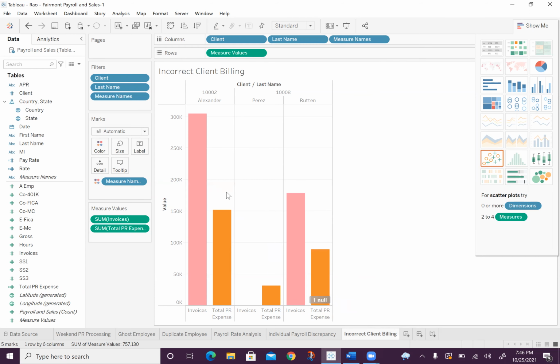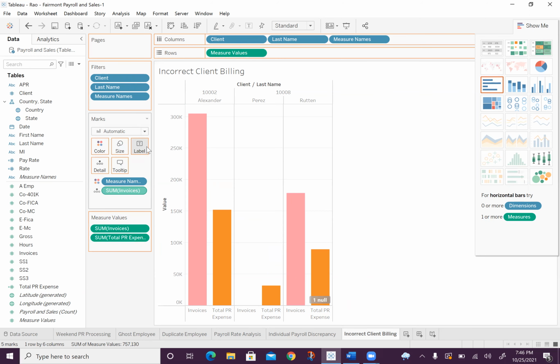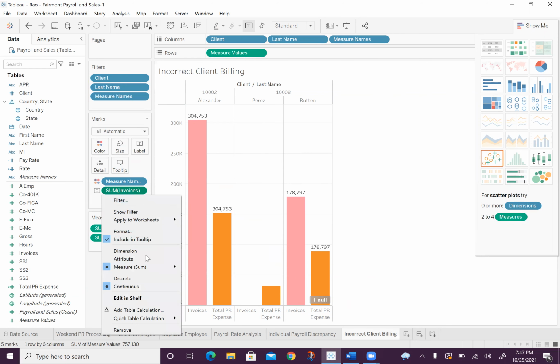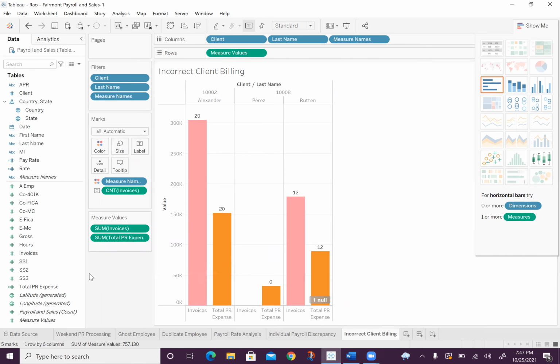So I'd like to make my graph a little better. I will take the invoice and put it up over here as a label. Instead of putting the dollar amount, what I want is the count of invoices, how many times this has happened. And I see it's 20 times. Okay. And then I will do the same thing in terms of payroll. I will bring it here and put it on the label.